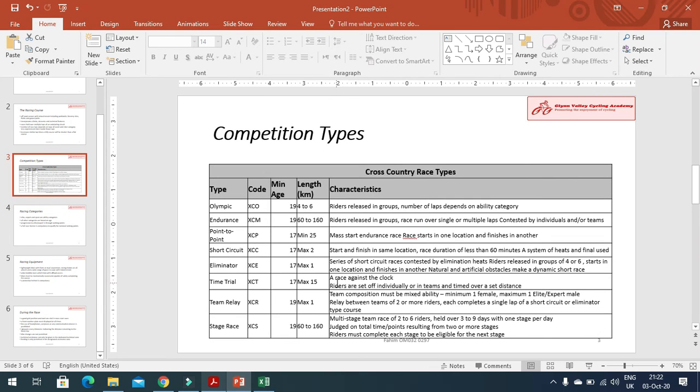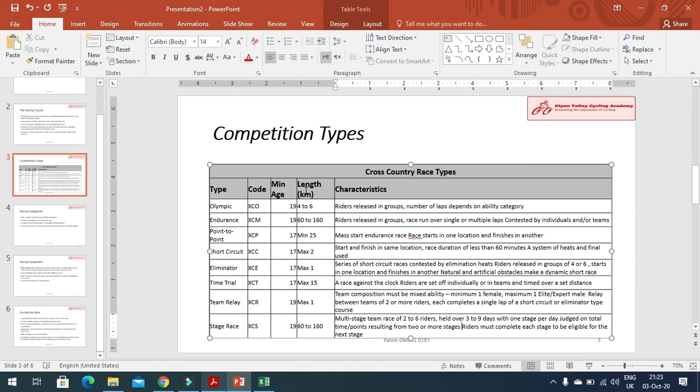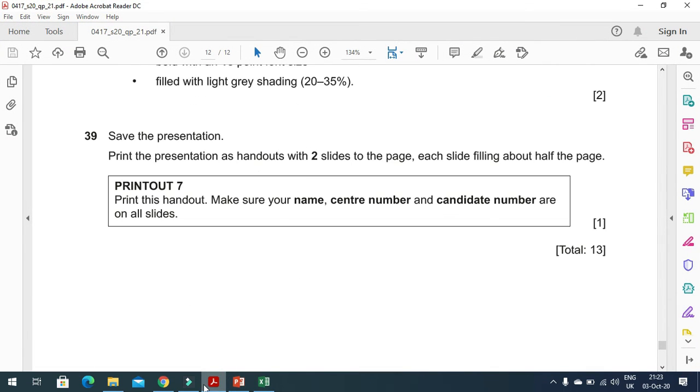Yeah, we'll adjust each and every row and column here. Yeah, just like that. We'll click here. Yeah, that's it. You can do something, for example, just like that. Fine. And then you just print 2 slides per page.